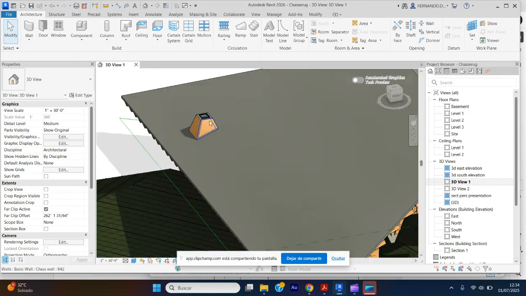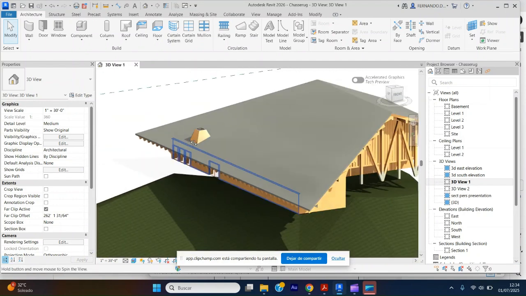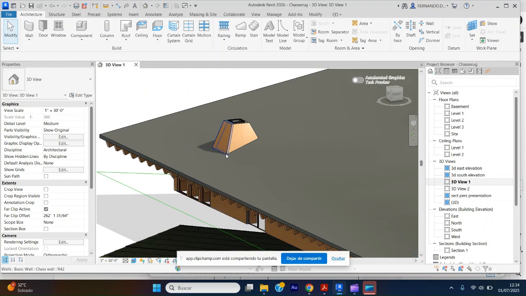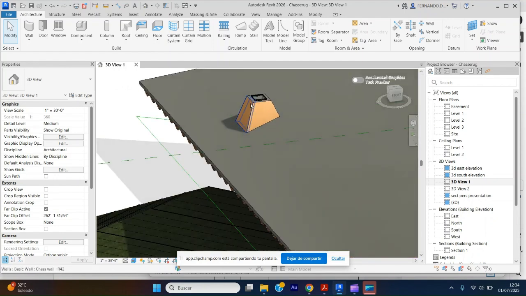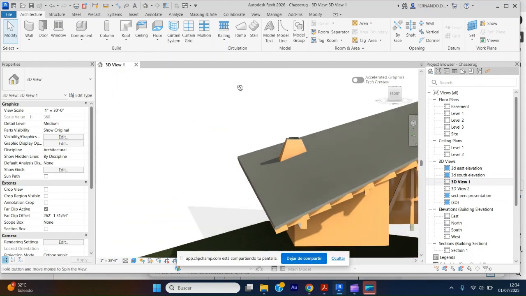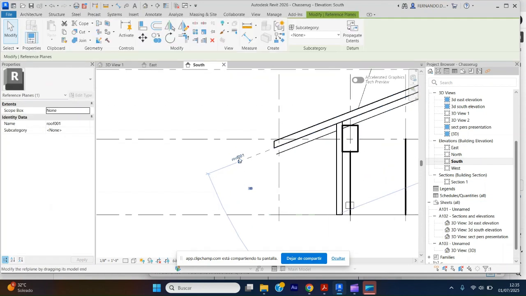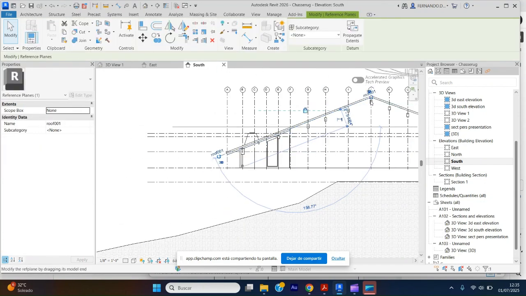In this video, I'm going to show you how to create this skylight. You see that it's a pyramid, and the base of this pyramid is slanted, the same slope as the roof, and the top of the pyramid is flat, it's horizontal. Remember that we made this roof 001, a reference plane, and it follows the slope of the roof.